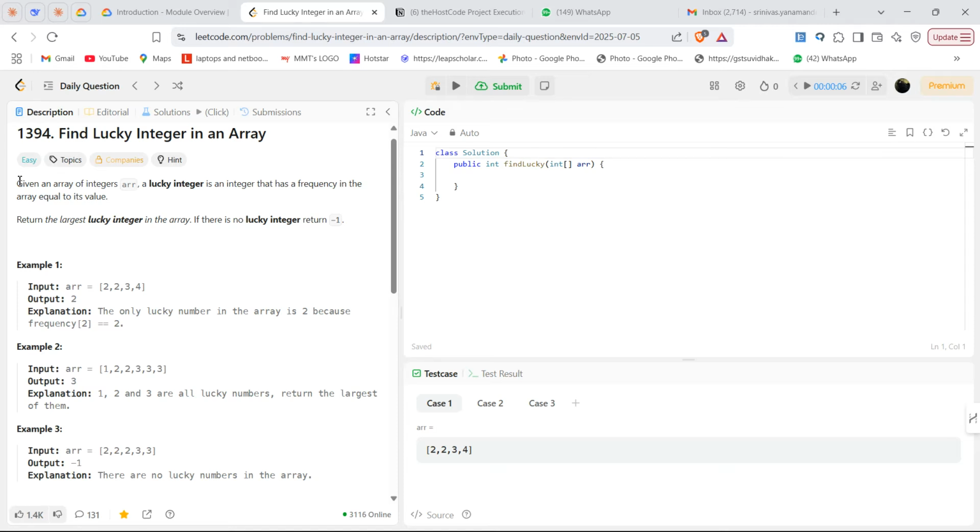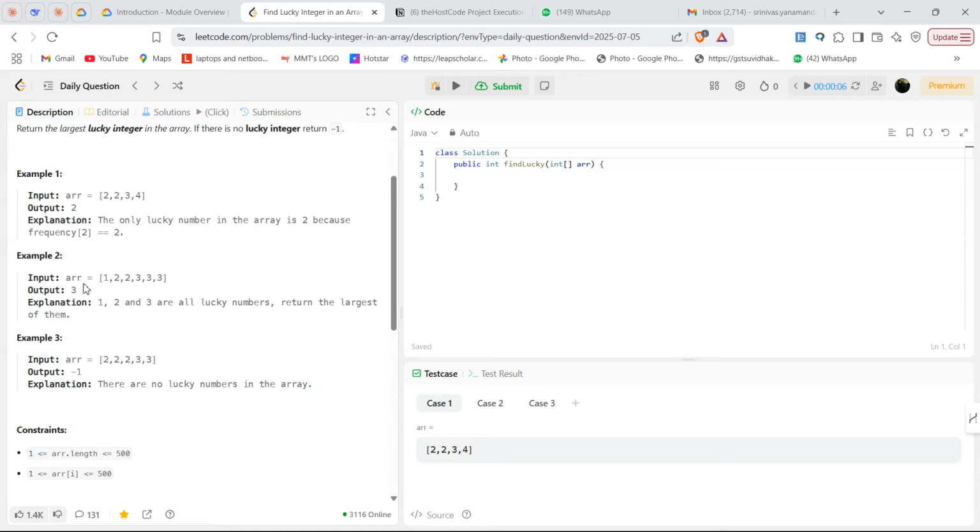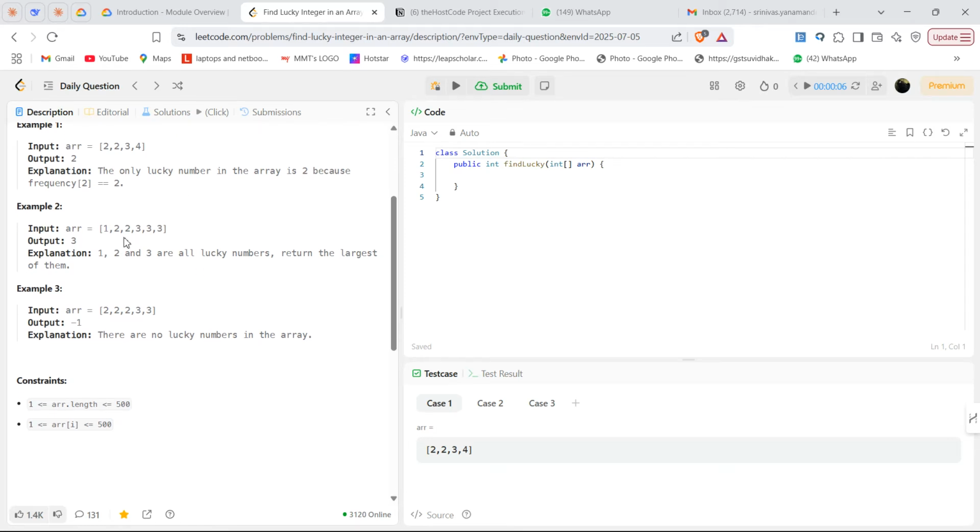Okay, so let me show you a quick example. Array 2, 2, 2, 3, 4. The only lucky number is 2 because its frequency is 2 and the value is also 2. And this is another case where you have multiple lucky numbers and you need to choose the maximum value among those, right? So 1 has frequency 1, 2 has frequency 2, and 3 has frequency 3. All are lucky numbers. Return the largest among them. So 3 is the largest and we will be returning 3.